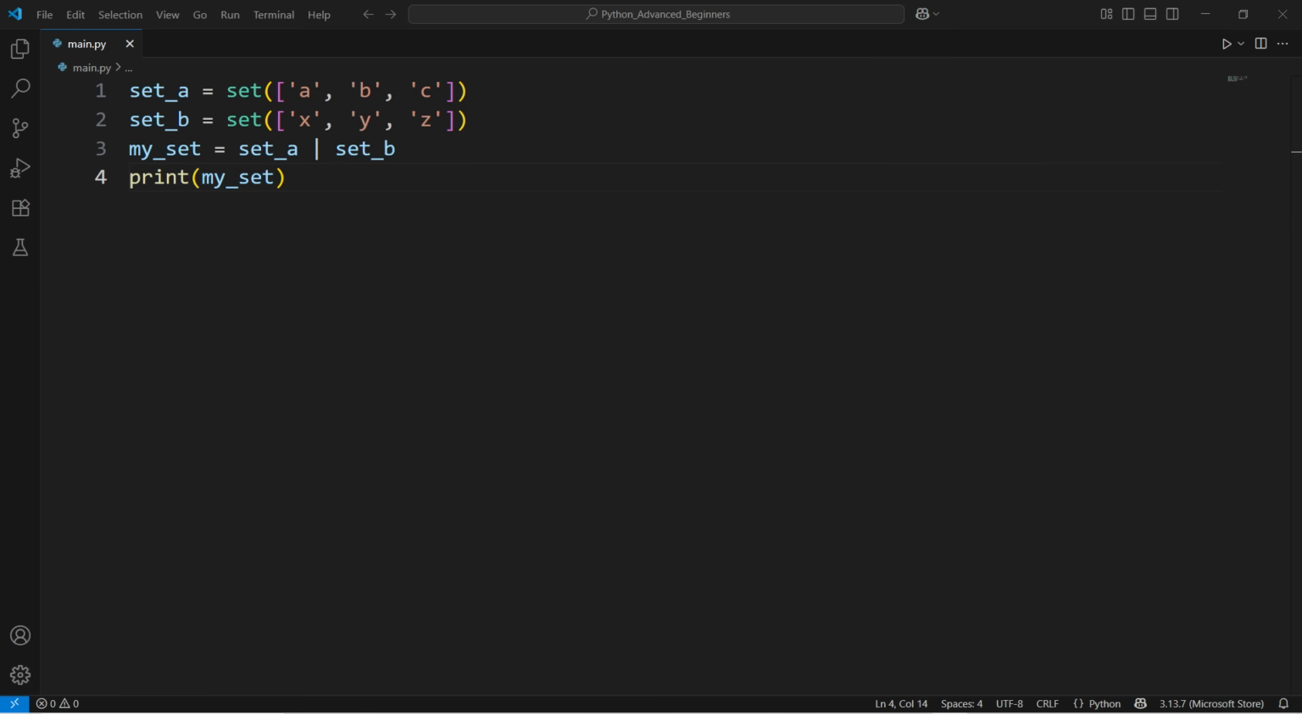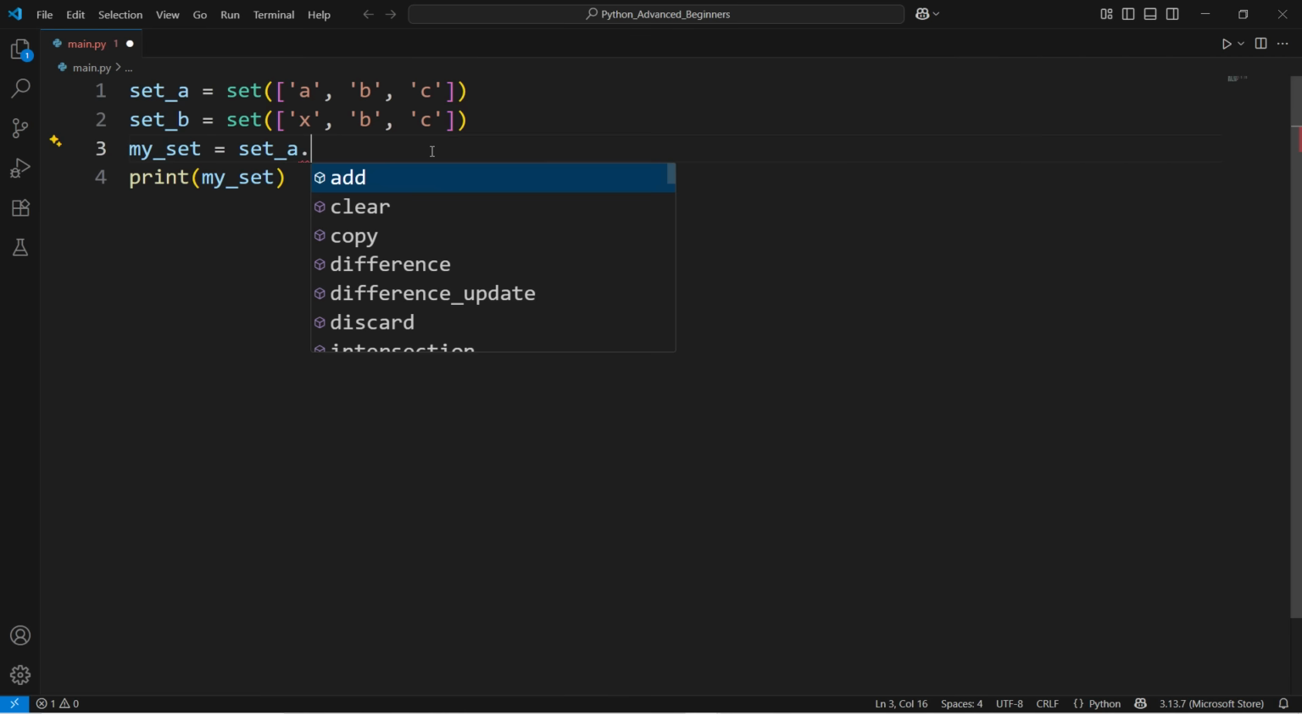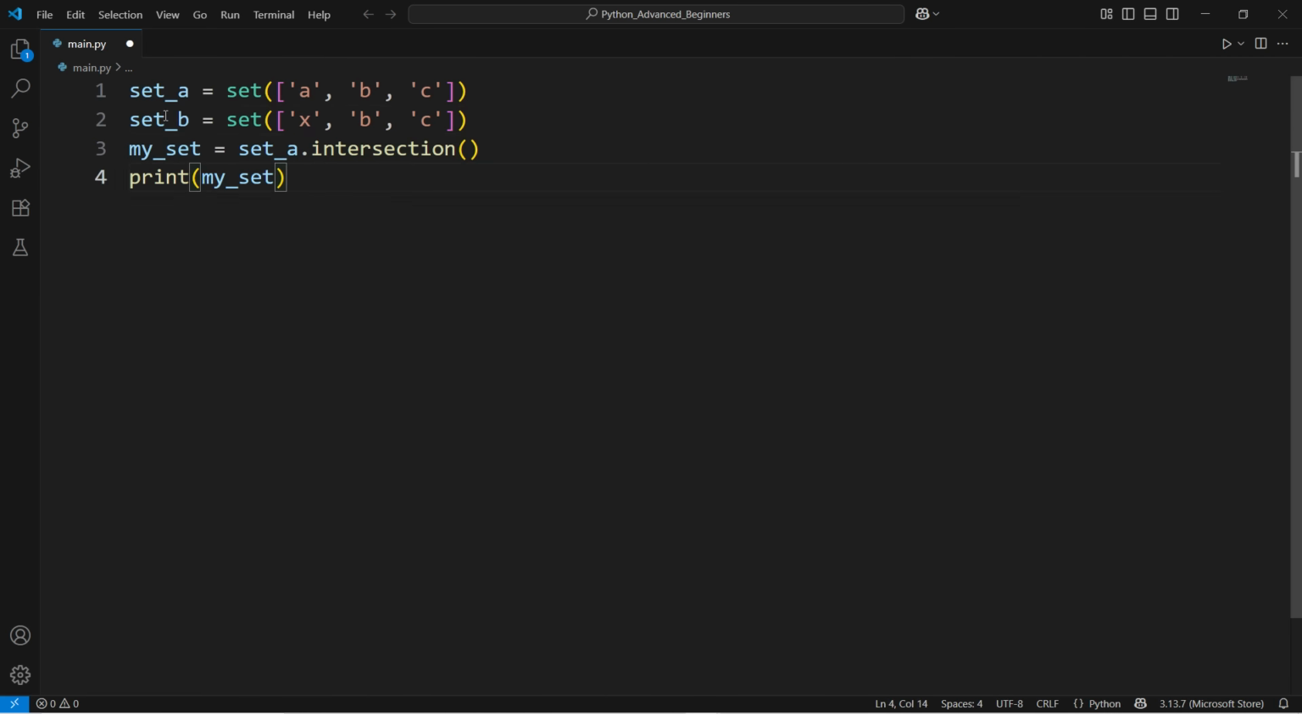Next, we have the intersection method, which will generate a set from values found in two sets. So let's come here and change this to B and change that to C. So set A and set B both have B and C. So let's come here and get rid of that. And let's call the intersection method. And in the parentheses, let's copy set B and paste that there. Now let's run our program.